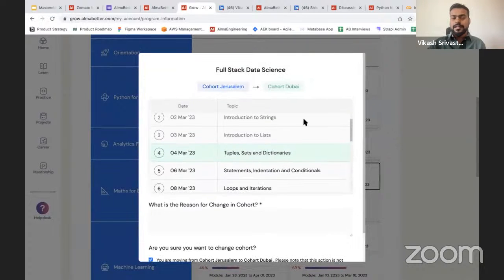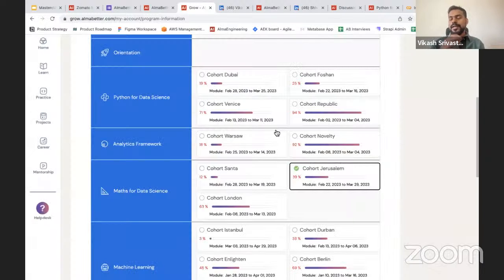Of course, we do not encourage changing cohort, but we have built this flexibility because we understand that this is a part-time program and you could have your academic commitments or your job commitments. Switching a cohort is a good functionality, but ideally you should only exercise it whenever you feel there is a serious gap and you want to start over again, let's say if you're starting any module. All right, so I hope you guys are able to get the idea.